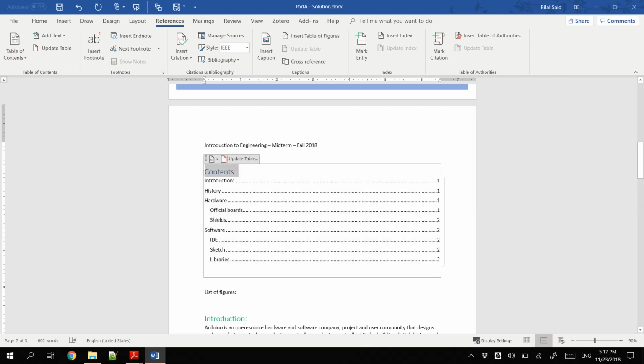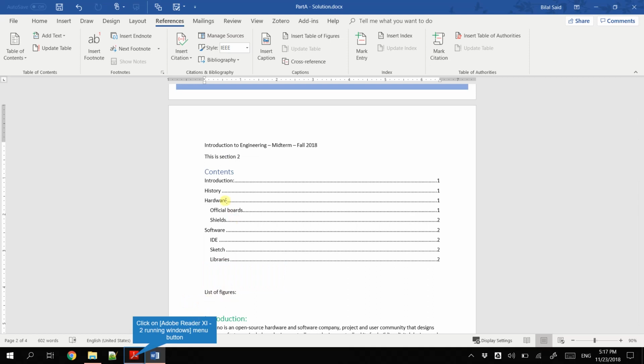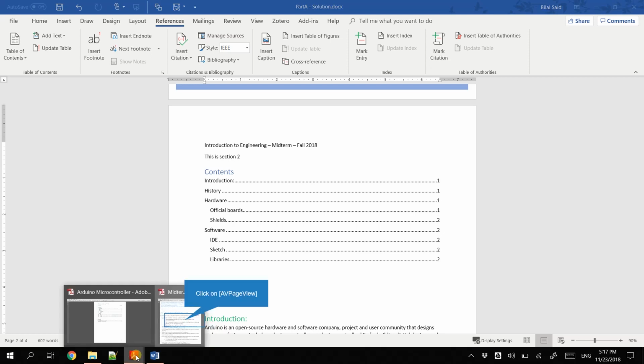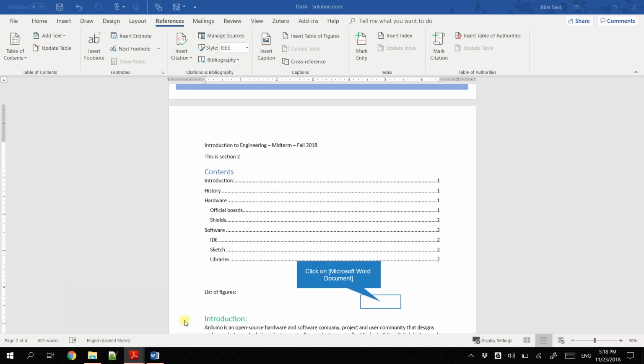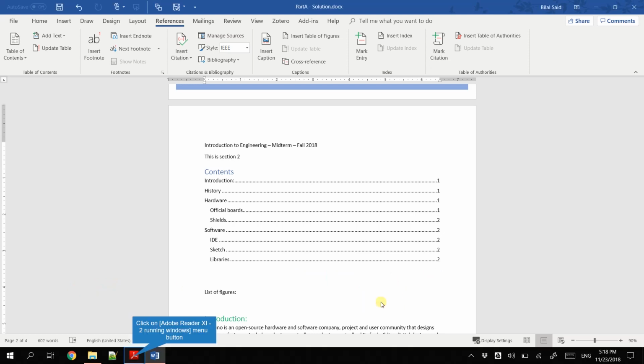It will be automatically inserted. The numbering will come in a subsequent step. Let's get back to the given here. We have to apply multi-level list numbering that automatically numbers the titles as shown in the PartA.pdf document.